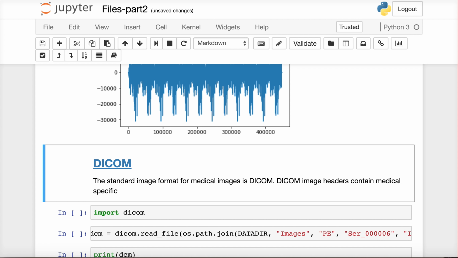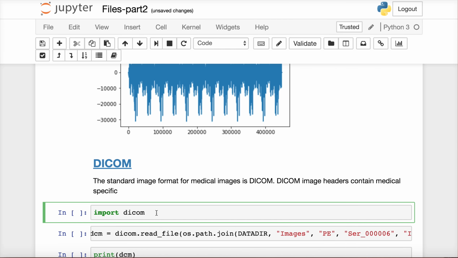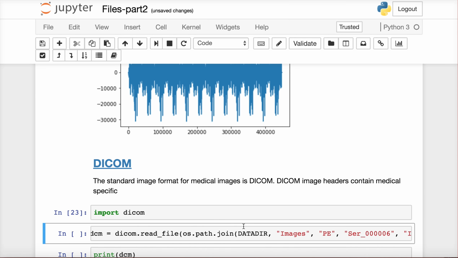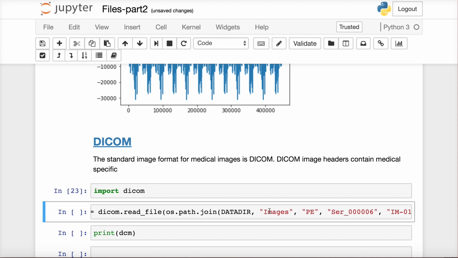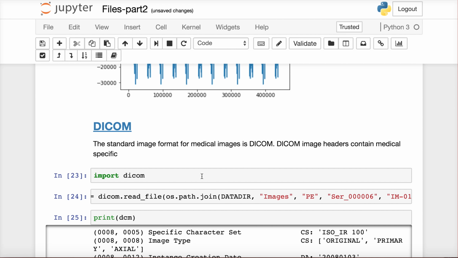The final format I wanted to display here is DICOM. DICOM is the standard image format for medical imaging within radiology. Pathology has now largely adopted it, and there are DICOM standards for including data from other imaging specialties like dentistry, dermatology, ophthalmology, etc. So we're going to use a DICOM package called PyDICOM, which we import as DICOM. And again, in our data directory, I have some CT images, and so here we're going to read in a CT image of the chest. And when we print the object that we read in, we see the header.